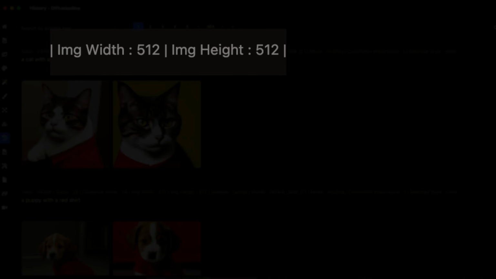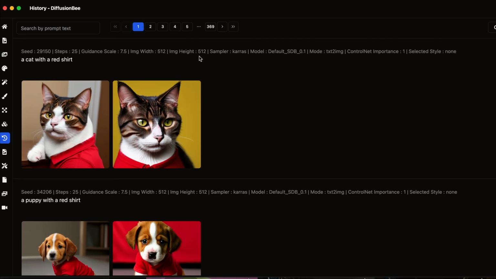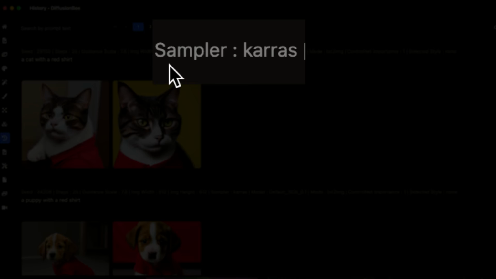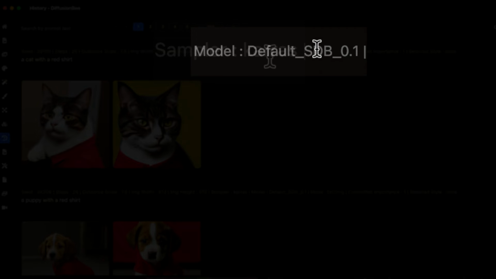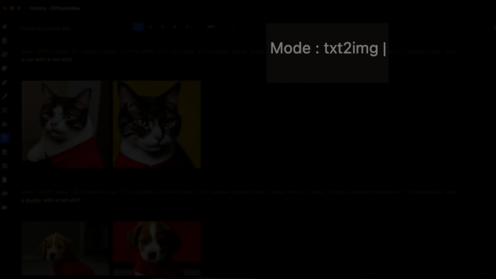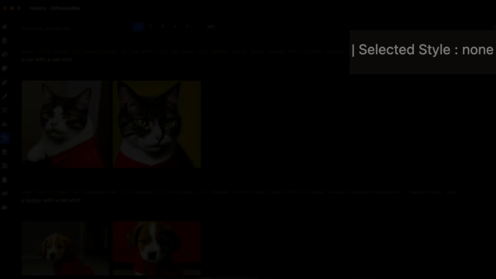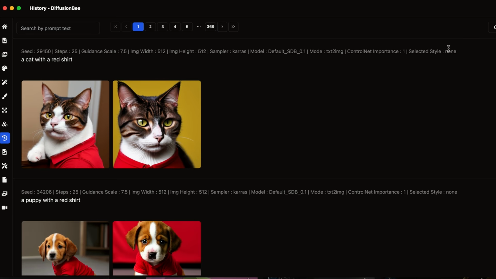So the seed number that was used to produce this image, the number of steps that was used, the guidance scale, which I'll get to in a moment, the image width, image height, so these were the resolution options that we chose, the sampler that was used, which I'll also get to in a moment, the model that was utilized, for this example was the default model, the mode that was used, so we're using text to image, if there was a Controlnet that was utilized, and if there was any style that was selected. We didn't use any negative prompts, so that portion is left blank.